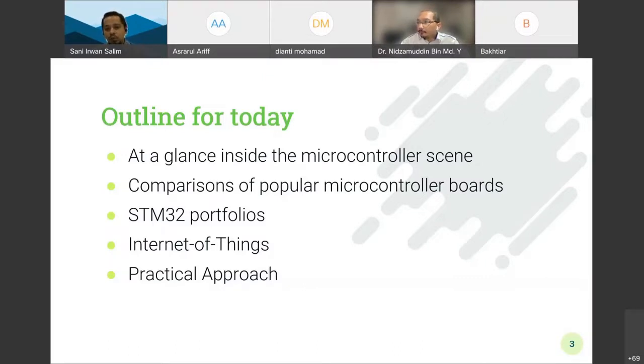And then we go to the STM32 portfolio, the whole catalog of what is being offered for STM32 microcontrollers and microprocessors. We're looking at the Discovery boards, we're looking at the Nucleo boards, and what functions or features the boards can offer towards the development of IoT platforms.